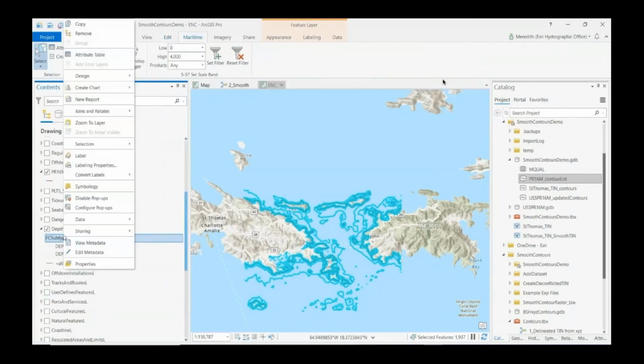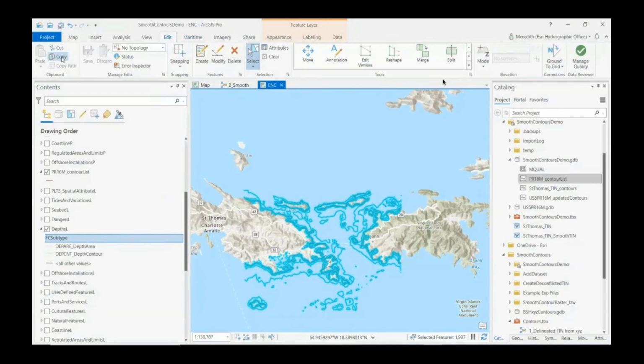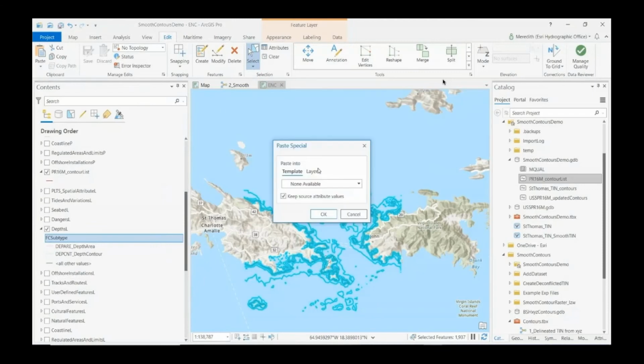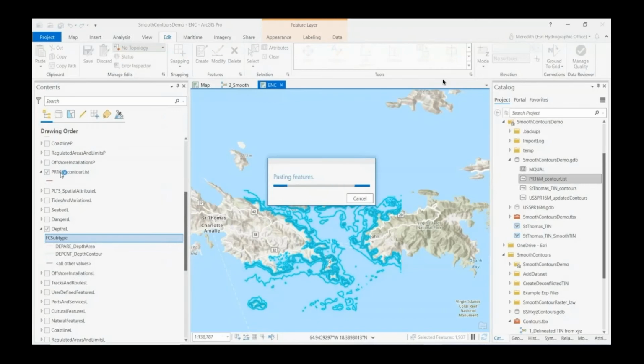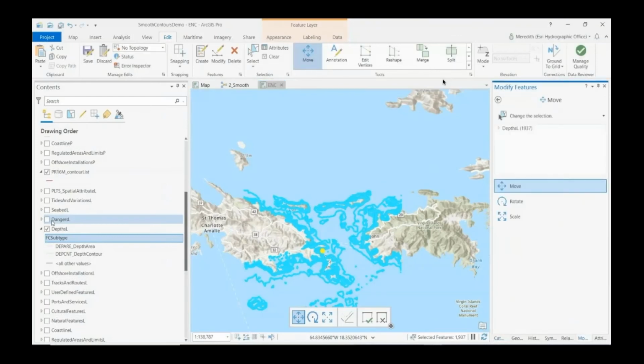And it's going to be as simple as copying and pasting. So we copy those and we are going to put those into the line depths in the data model, and in the feature catalog subtype depth contour. So now we are pasting these new contours into the NIS. And now here they are.